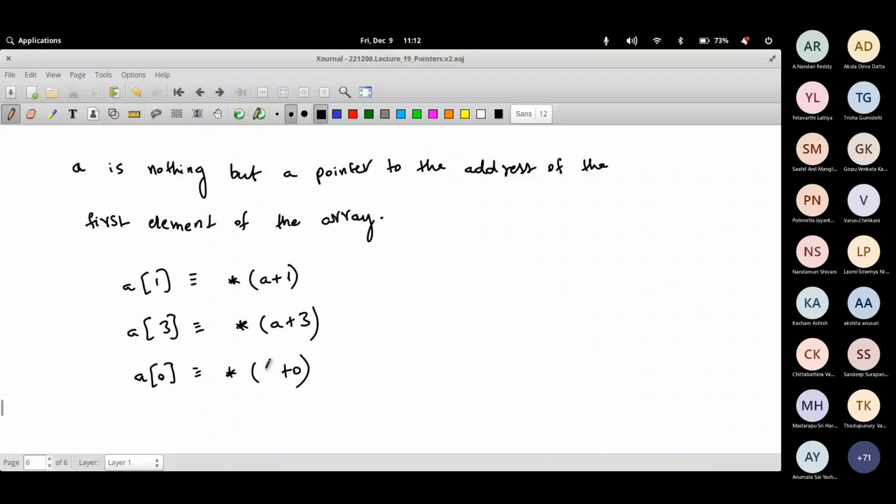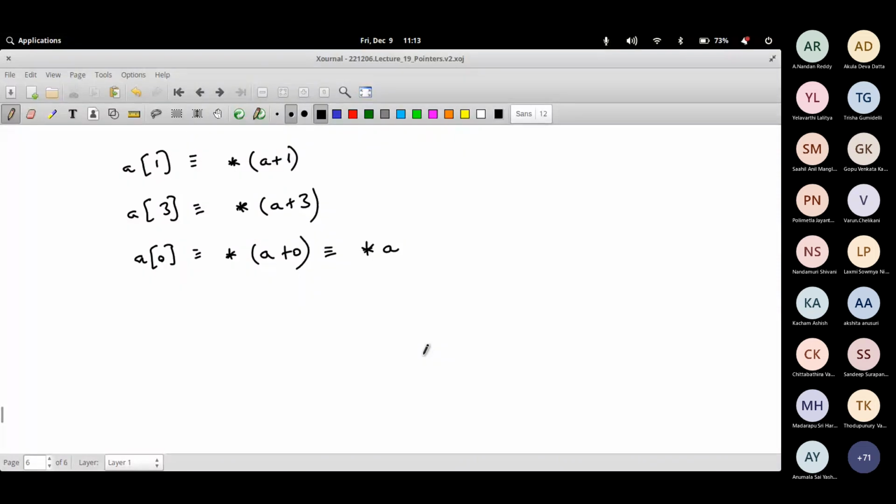Okay, and if you solve this equation, what will you get? Star of A. That's it. So A is also nothing but a pointer. So whatever arrays we have been using so far, they are nothing but pointers. And I hope now you understand why the indexing of an array starts from 0 and not 1, because of this reason.